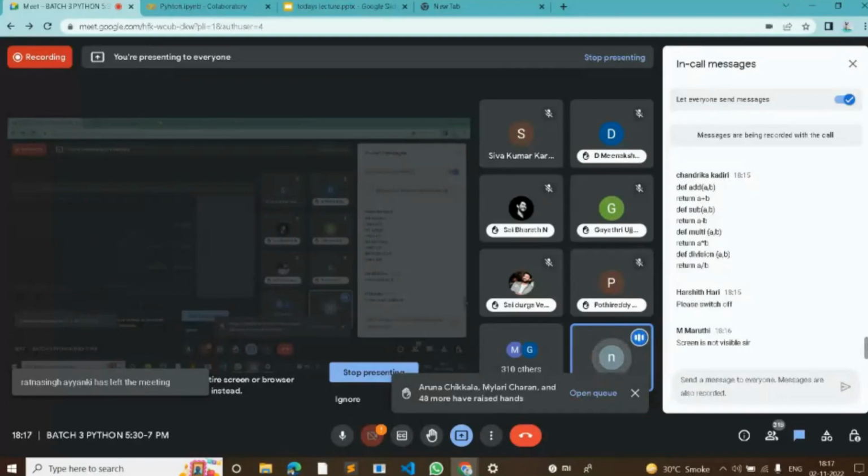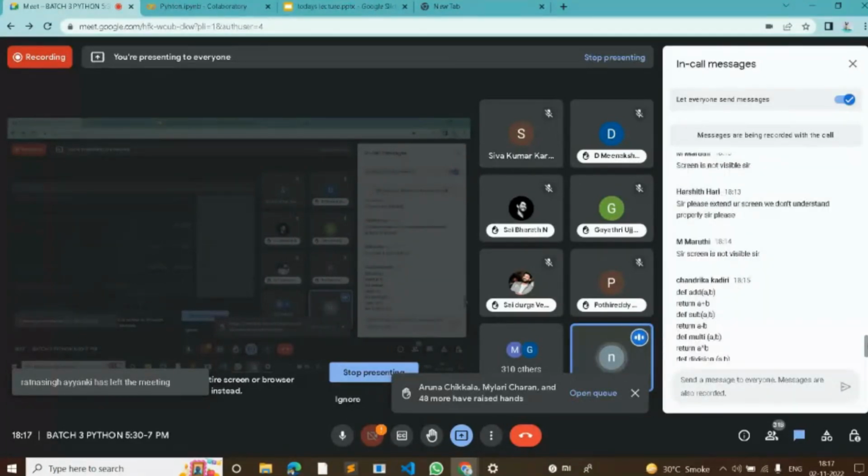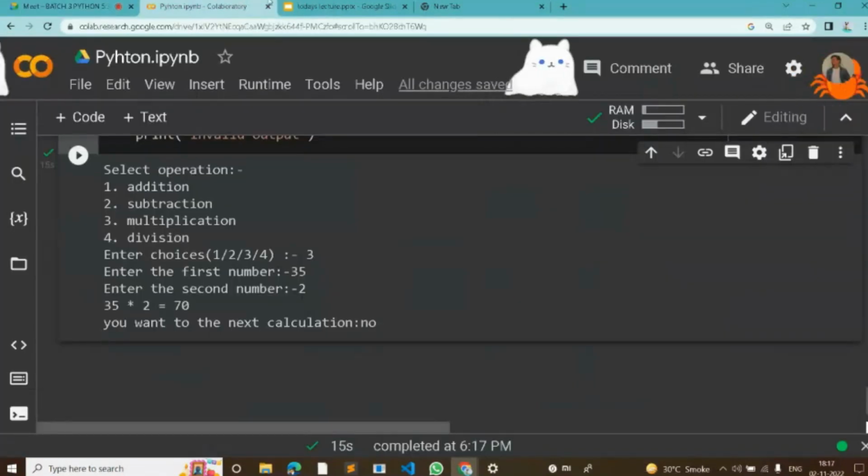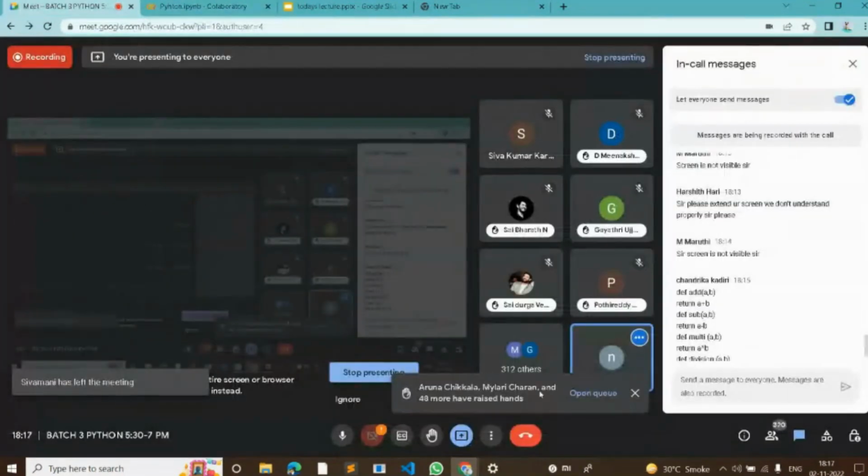My screen is not visible to you. I'm Maruti. Sir, please extend your screen. We don't understand properly, sir. Okay, okay, okay, okay.